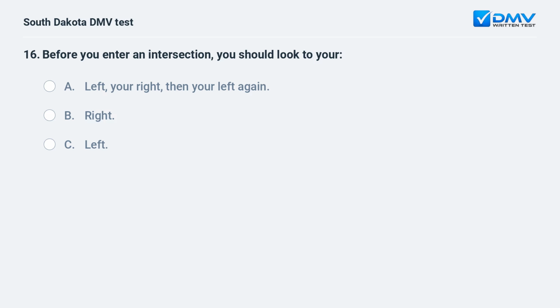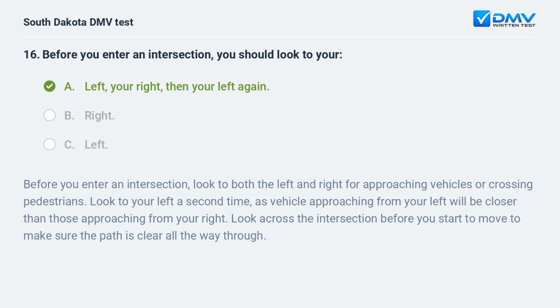Before you enter an intersection, you should look to your: A. Left, your right, then your left again. B. Right. C. Left. A. Left, your right, then your left again.